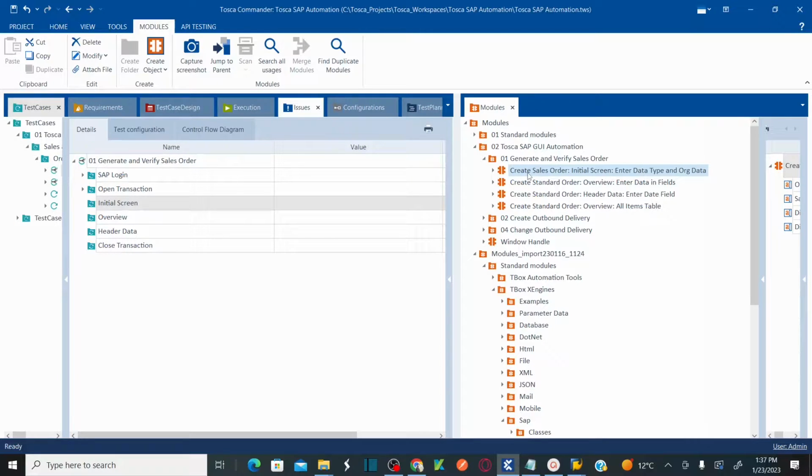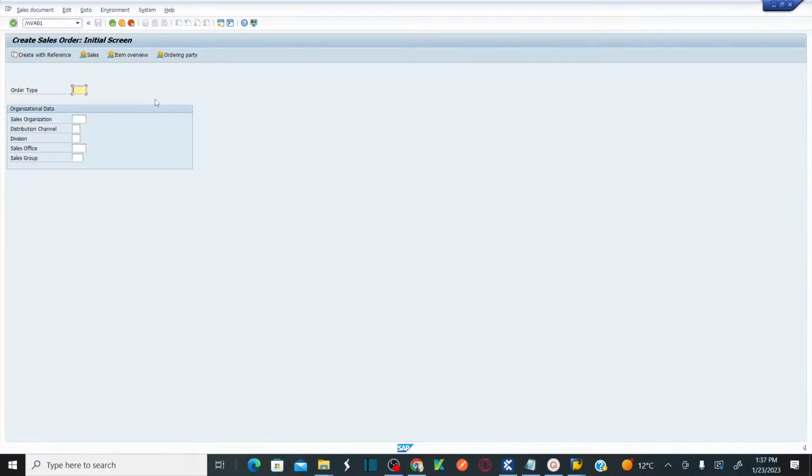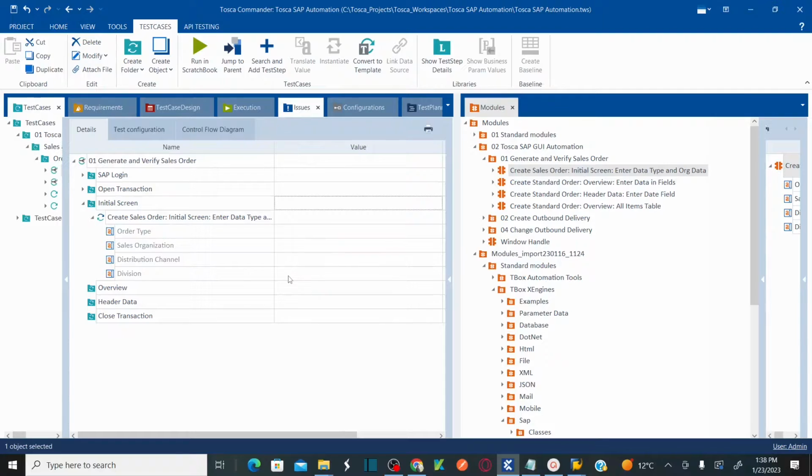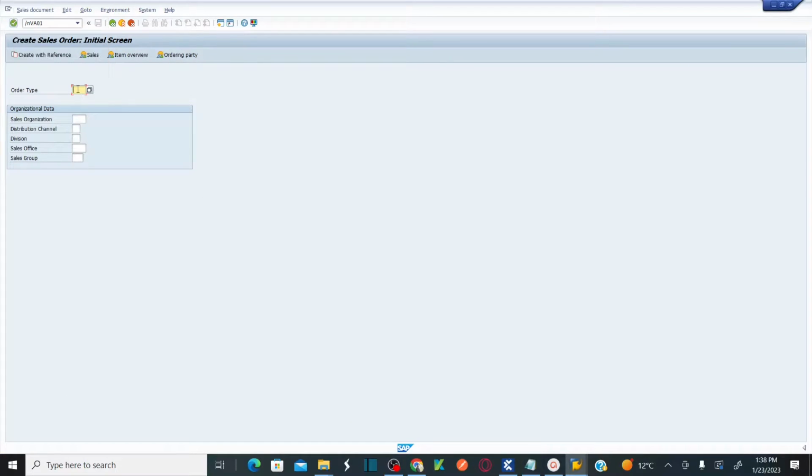So I really highly recommend you guys to watch my previous session to understand all these. So this create sales order initial screen, right? These controls I already captured. Drag and drop here. That's it. Done. I'm going to provide all the values here.